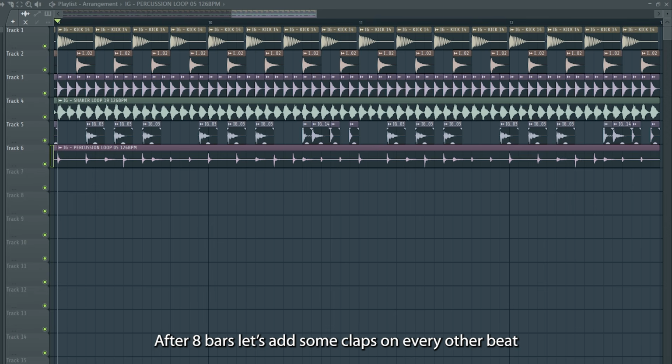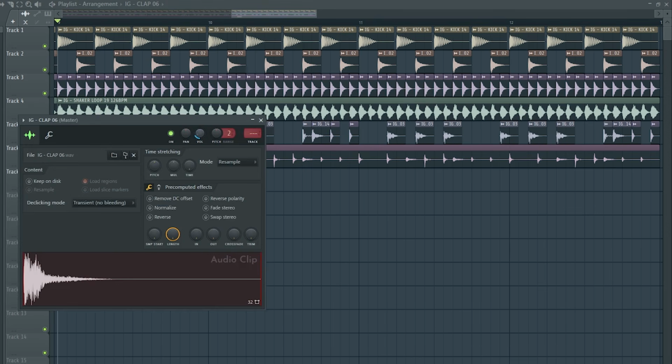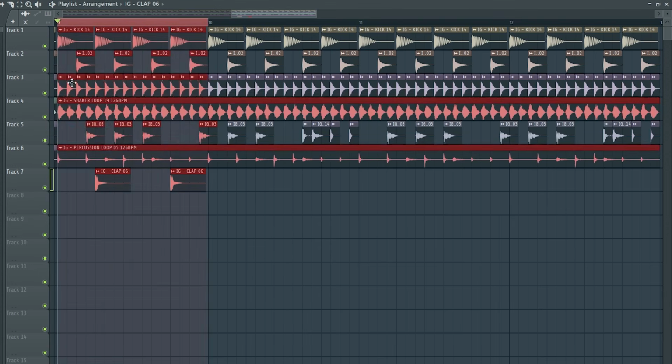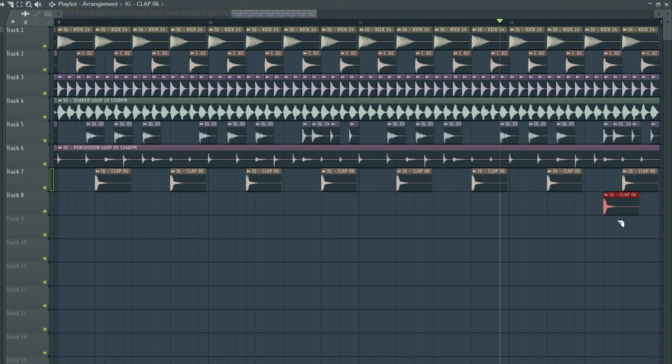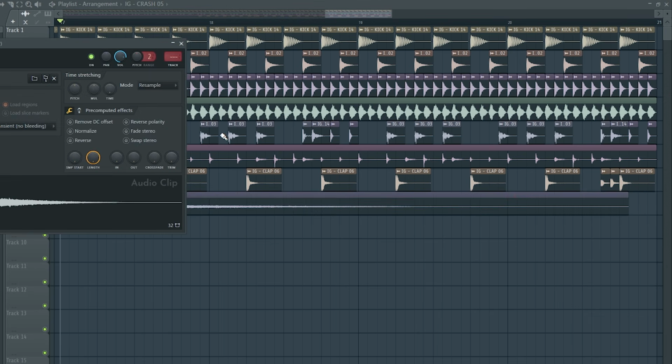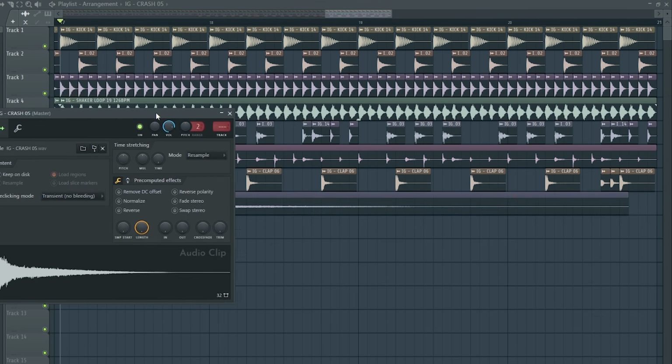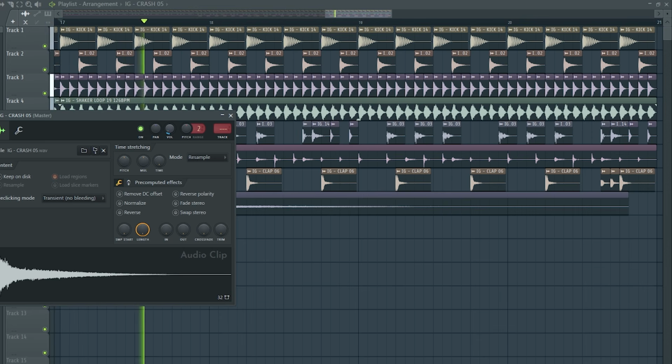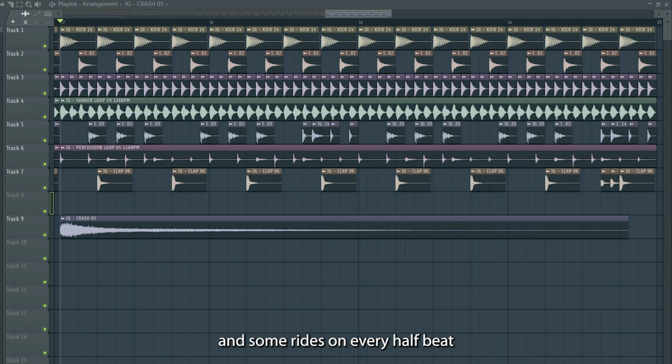And after 8 bars, let's add some claps on every other beat. And some crashes at the halfway point of the drum. And some rides on every half beat.